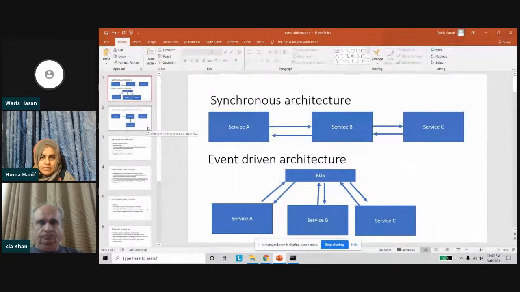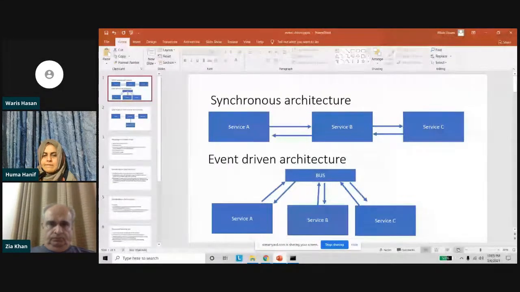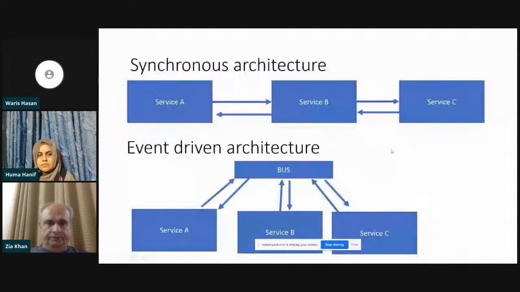So basically I've covered everything in the previous lectures, but before actually going through this application, it's best to revise the important concepts. So, okay, in this slide, you can see we have two different diagrams. The upper one is the synchronous architecture, which is not event driven.